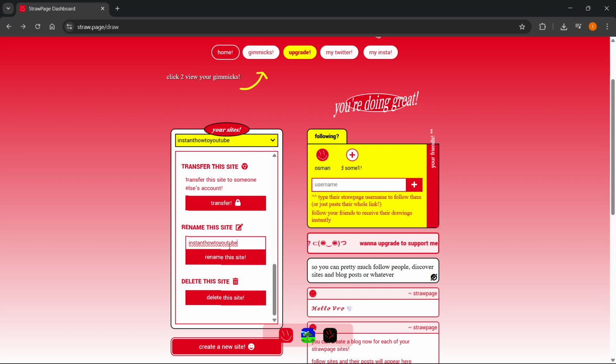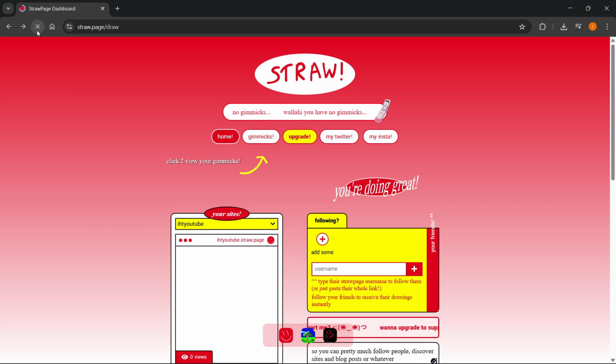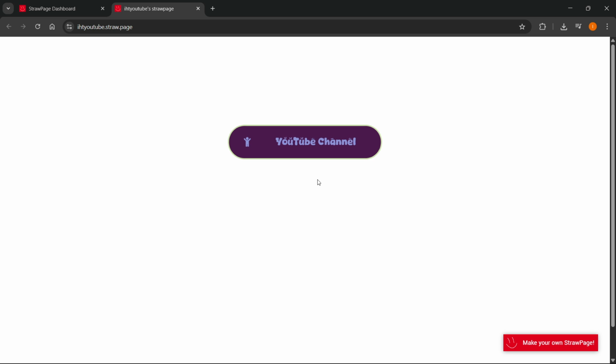If I want to name this, instead of Instant How to YouTube, just IHT YouTube, I can click on rename this site. It's going to rename it, and then you have to refresh your dashboard by clicking the refresh button. And as you can see, it's completely changed it, and the link or the URL has also changed. If I click on this one, this is now my new URL, and this is my old site.